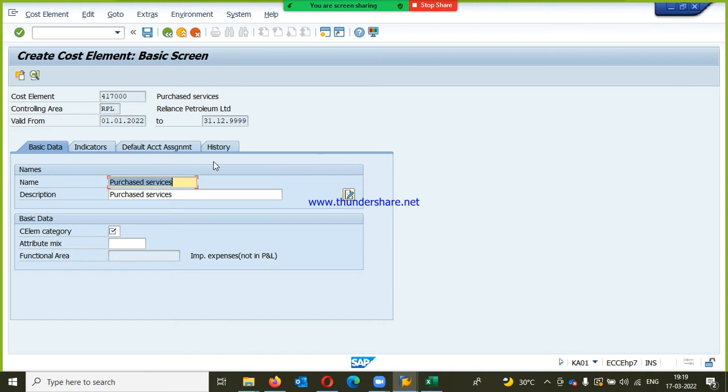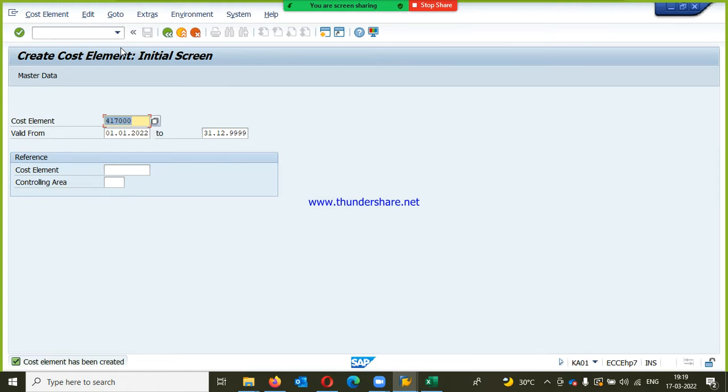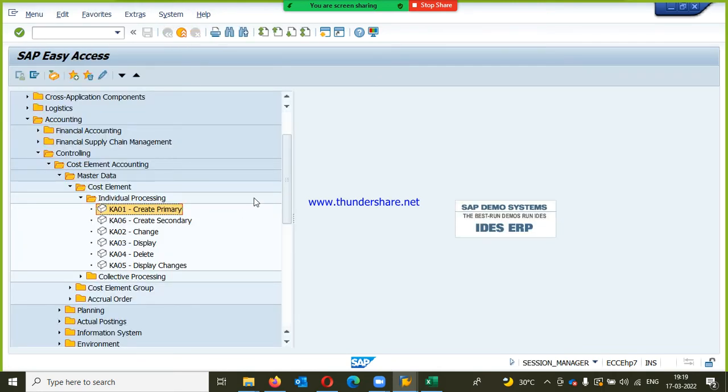See here, the name and description are automatically picked up because this ledger has been created and copied. That's the reason we are able to see the description and name. And here I need to mention the cost element category as 1. What is 1? 1 stands for primary cost or cost reducing revenue. Save. Okay, now cost element has been created.